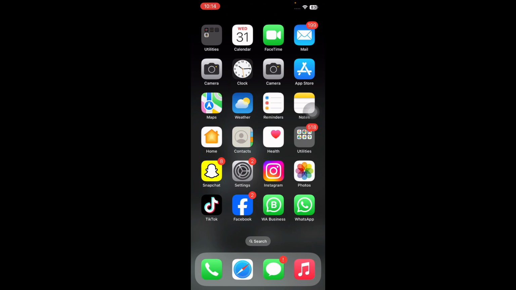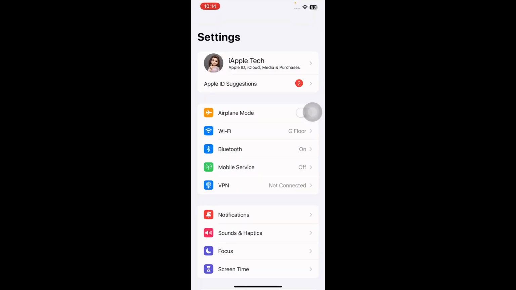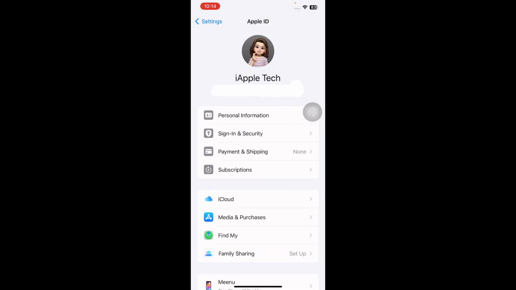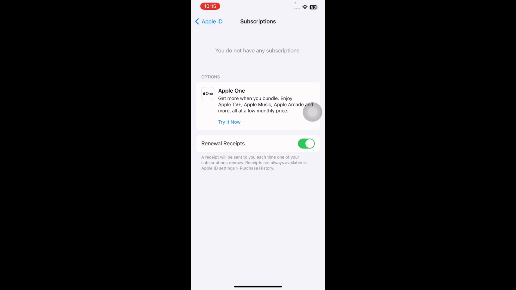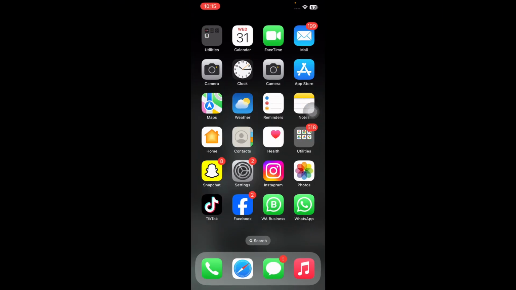To check the status of your Apple Music subscription on your iPhone, open the Settings app and then tap on the Apple ID at the top. Next, tap on Subscriptions. Here you will see the current status of your Apple Music subscription. If you have multiple subscriptions, you may have to tap on Apple Music to see the status of your account, and you are done.